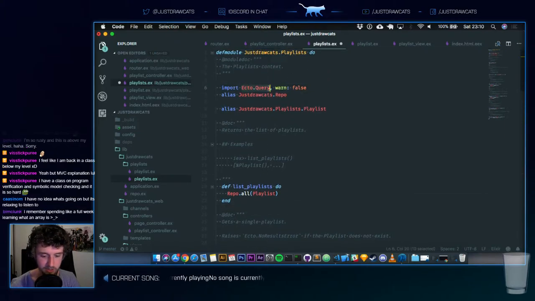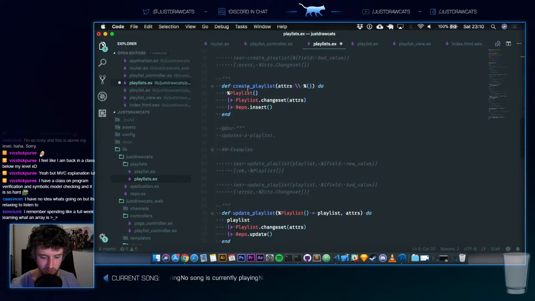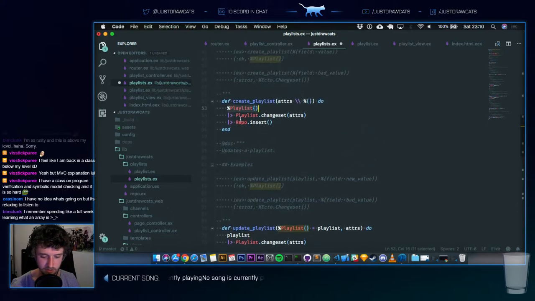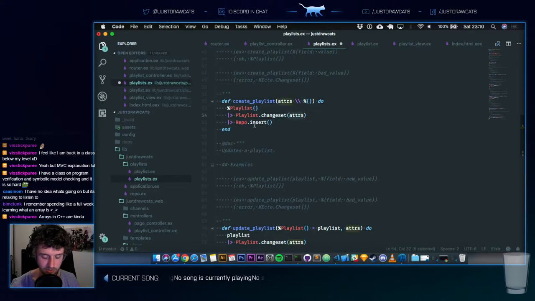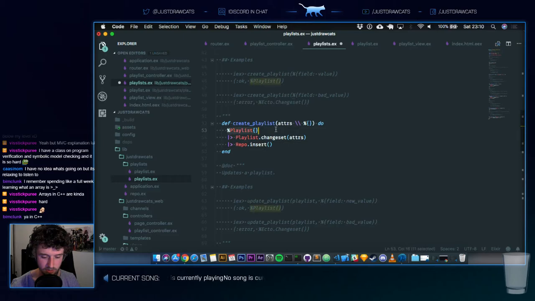So it imports Ecto queries, which I don't know what those methods are all about. It creates kind of like a struct, I think this is. You can compare this to that. You pipe it to a changeset with a set of attributes, and then you insert it in the database. I wonder what this is.